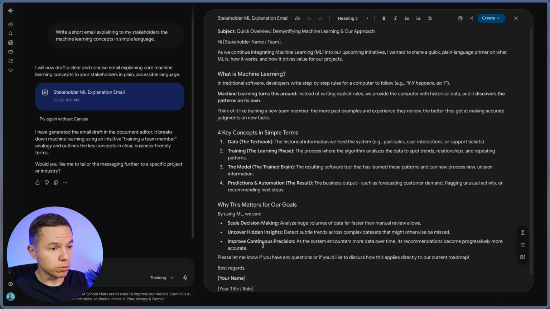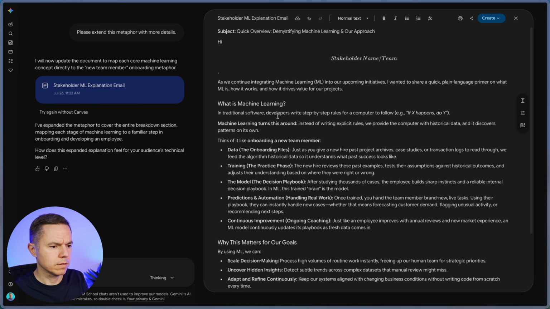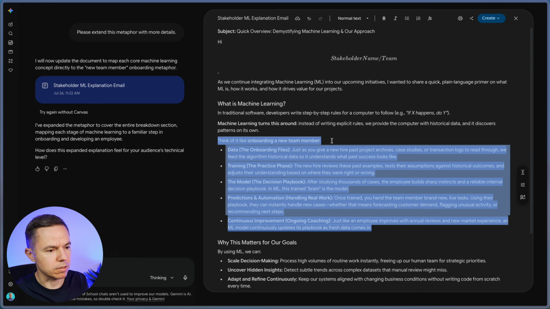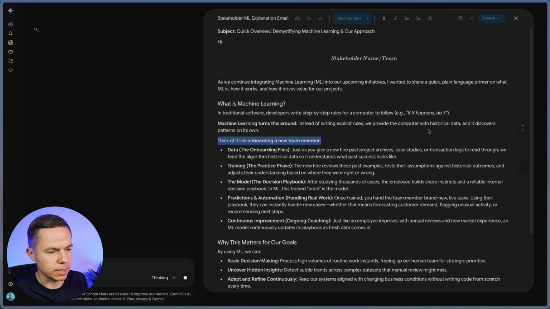As you can see, the output appears in the editor, where I can continue working with this text either manually or with AI. For example, I can select this and ask Gemini, please extend this metaphor with more details. And Gemini updated the email with the metaphor across all the terms. Likewise, you can use these sliders to change the length of the whole copy. If you want to make it shorter, you can do so by just one click.